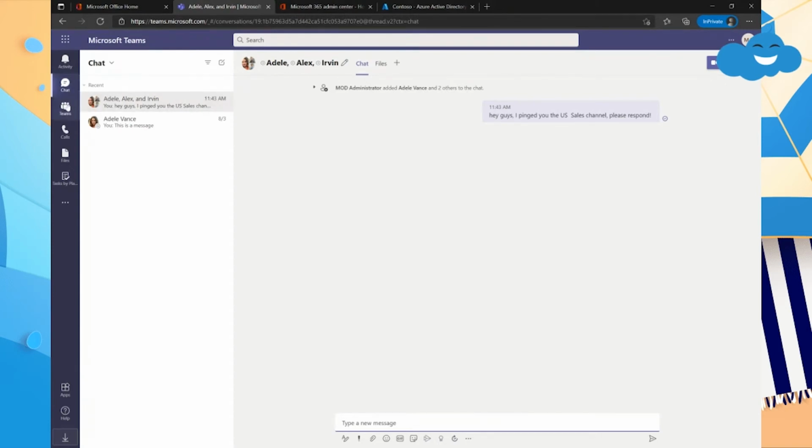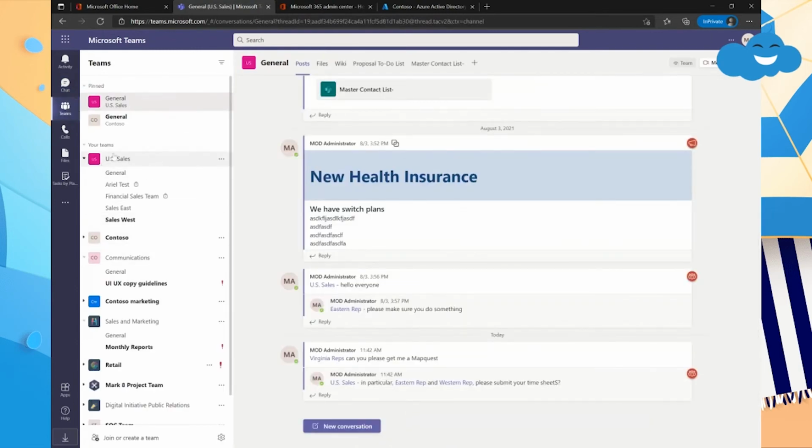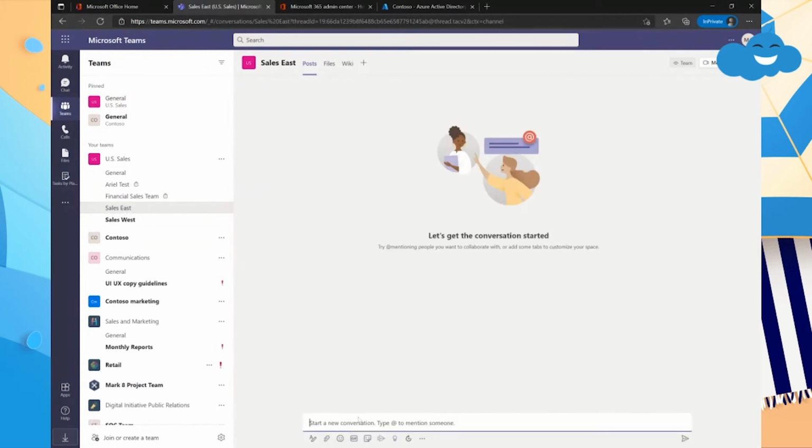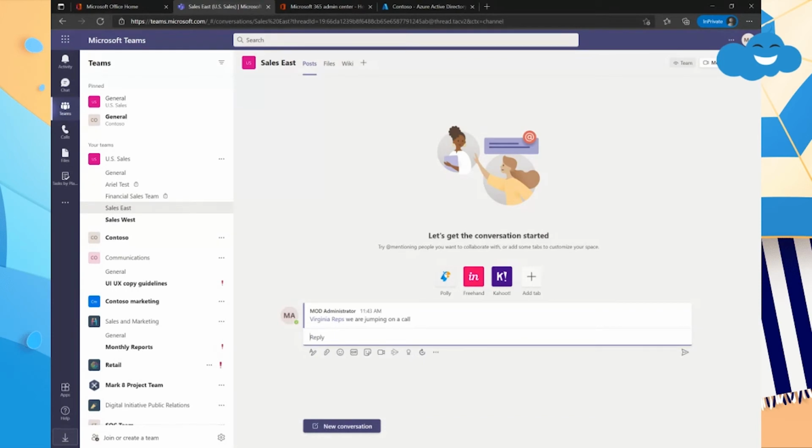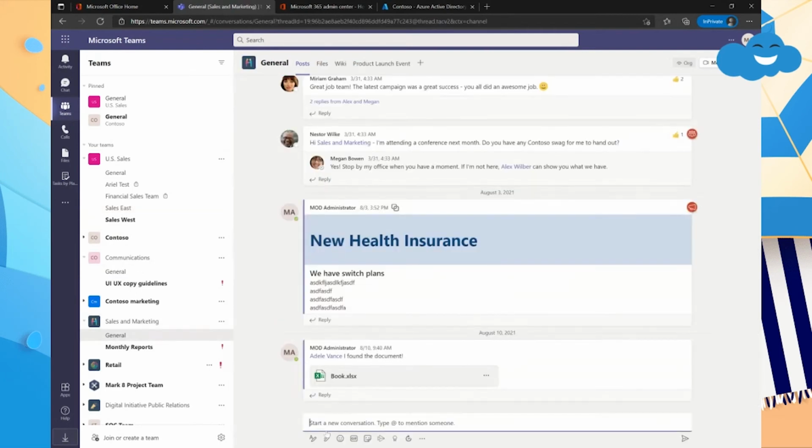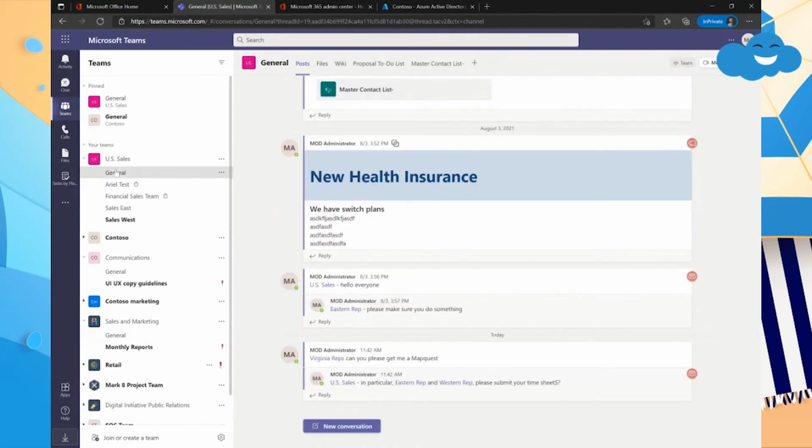Tags, now, it is important to note that tags only exist within the team. So you could use tags within East. So Sales East, since we have one called Virginia, we could say, hey, Virginia reps, we are jumping on a call. And then you can use that. But notice that if I go into communications, or let's go into sales and marketing down here, I cannot use Virginia reps here. It doesn't exist, right?